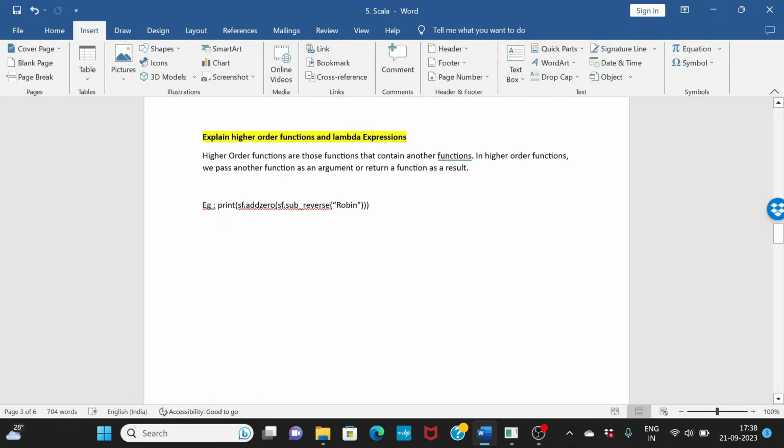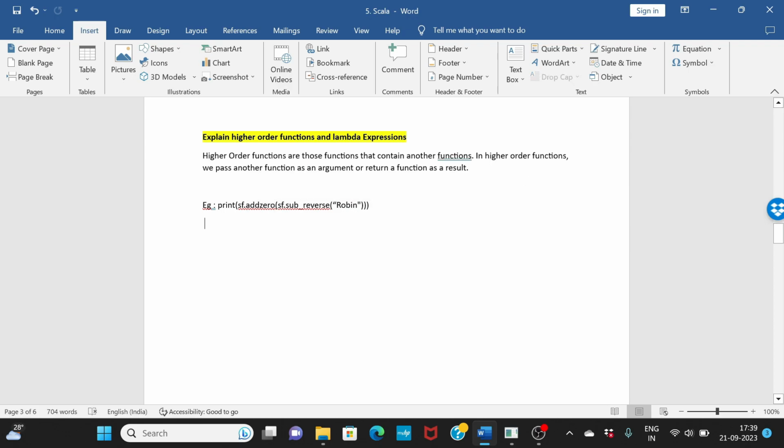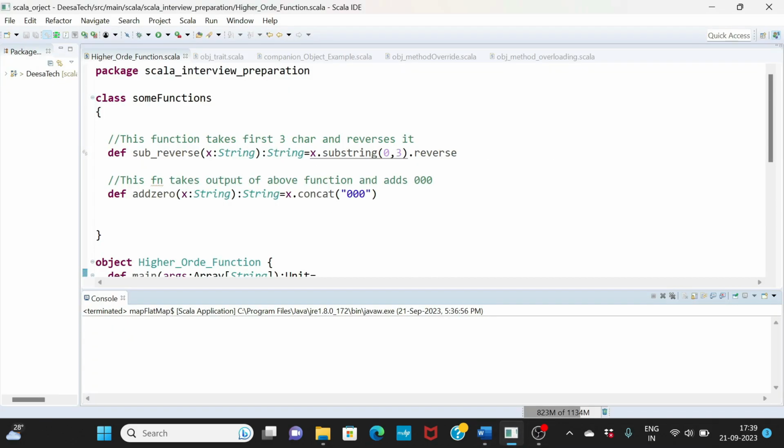So what are higher order functions and lambda expressions? Higher order functions are those functions that contain another function in them. In higher order functions, we pass another function as an argument or return a function as a result. For example, sub reverse is a function that we created, and we are passing this function to another function which is add 0. This is also another function that we created. So this is what your higher order function is. Very simple, one function into another function. We'll see an example as well to better understand.